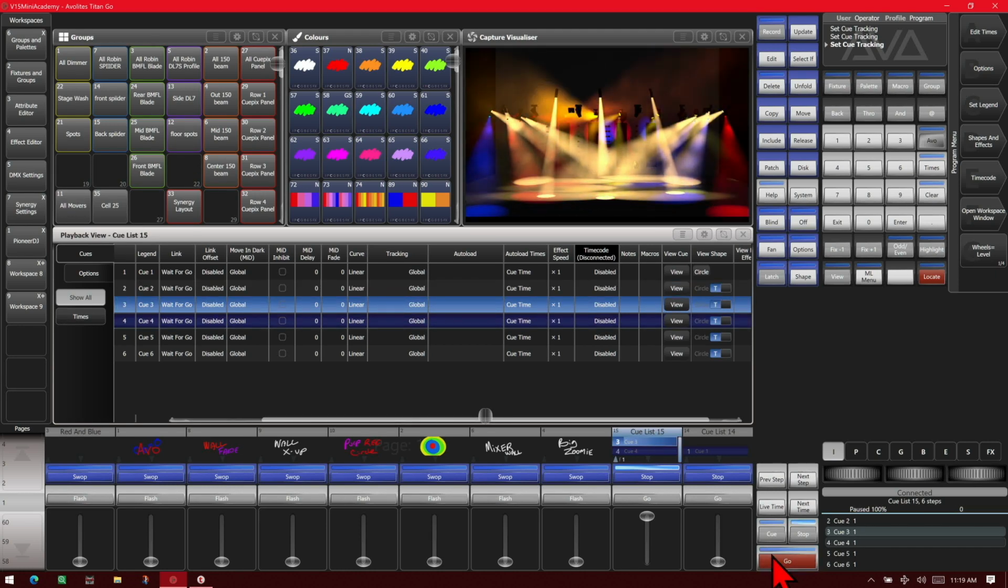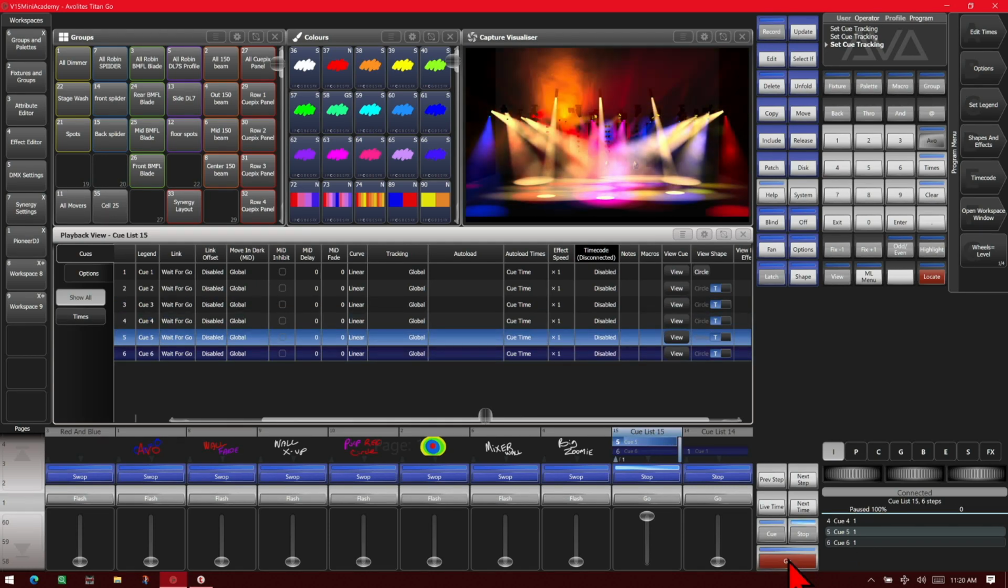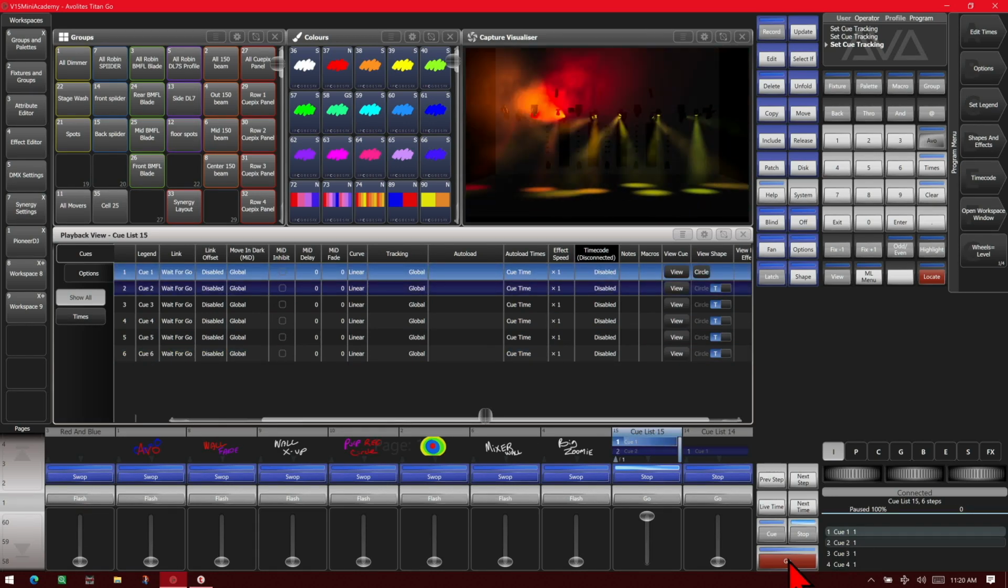And we go again, we can see that our spiders turn back on with the shape tracking through, and our spots are on, as well as our stage watch lights. Our spots are tracking in from the last queue. If you go again, we can see that everything continues to track through. So we've gone through all of that.